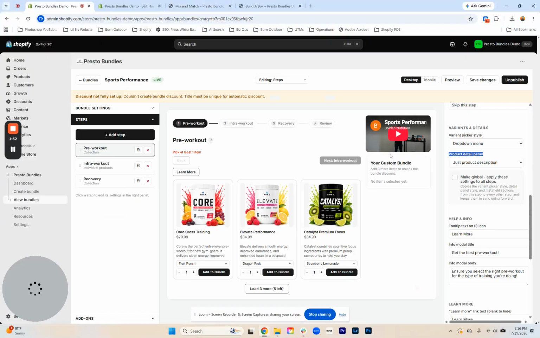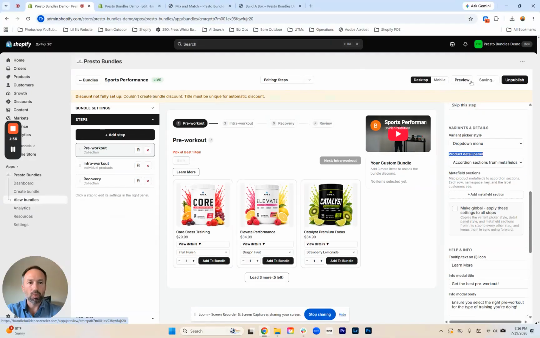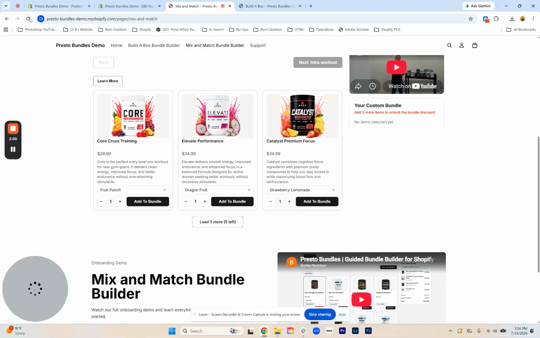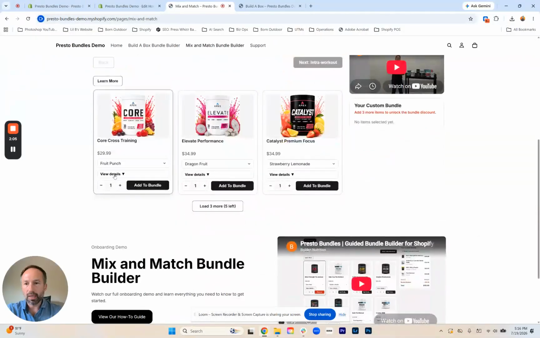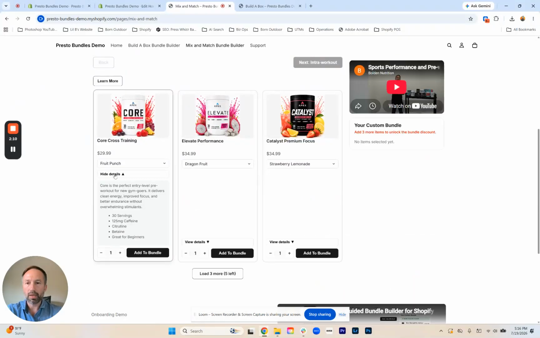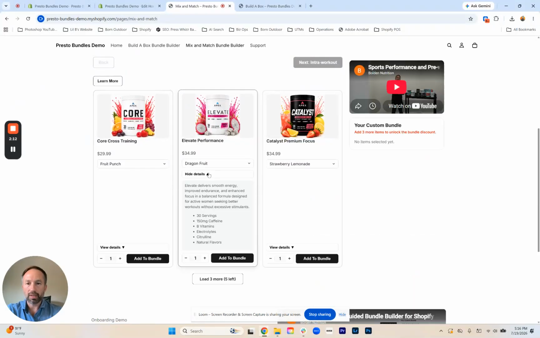Let's go back and look at our third option, which is going to be the accordion style. We'll save changes once more. Navigate back to the live site and refresh our page. And now you can see that if you wanted to, again, within an accordion style format, the customer would actually have to click on the drop down in order to see that specific product's details.